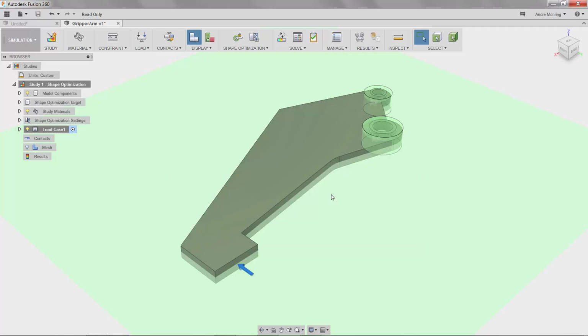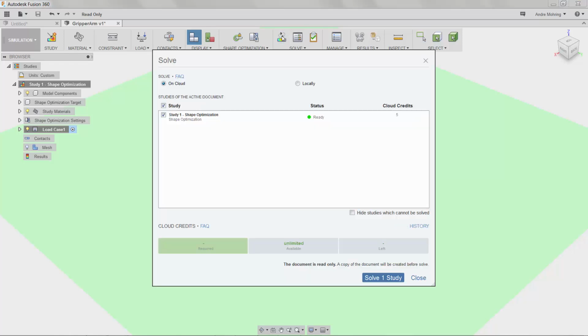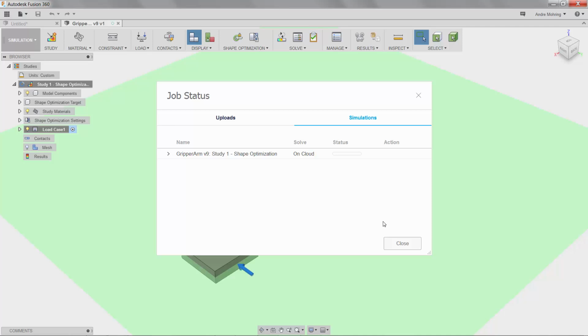We are now ready to run our topology optimization simulation. The green pre-check icon indicates that we are ready to go. We will now click Solve to solve our simulation on the cloud. This can be helpful when running larger simulations. Simulations on the cloud can take anywhere from a few seconds to a few hours, so we will skip ahead to view our results.